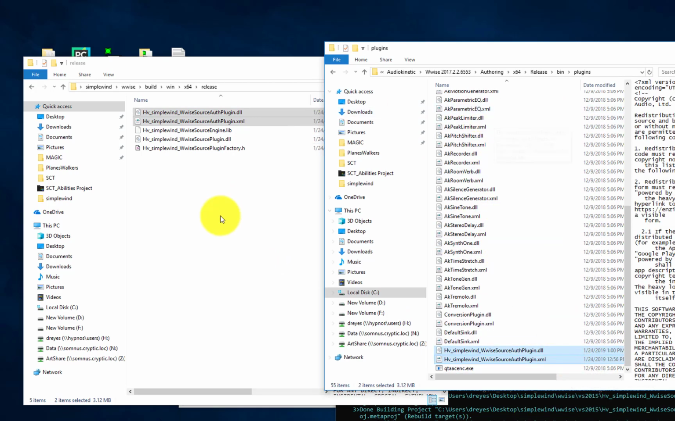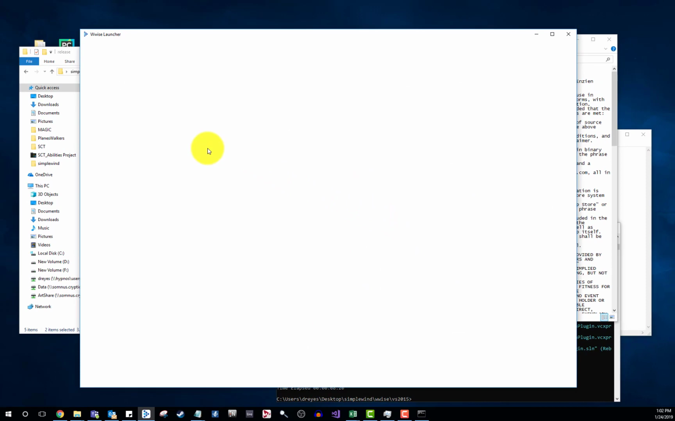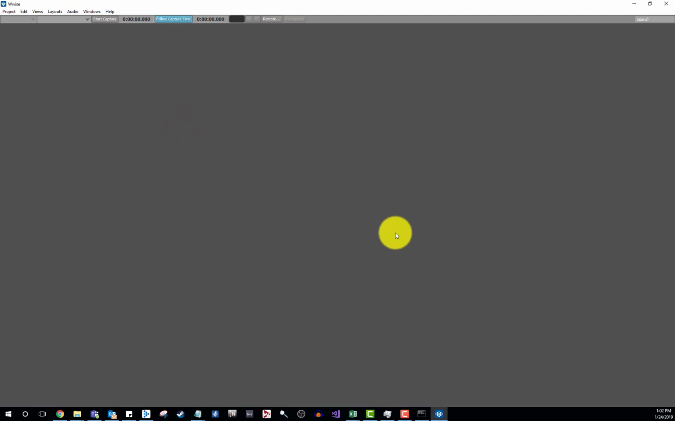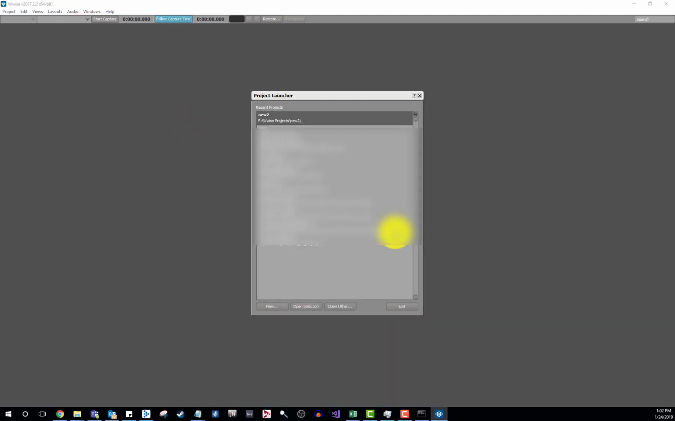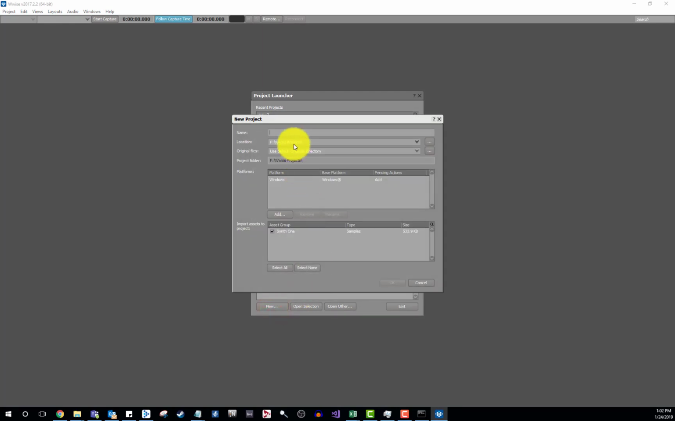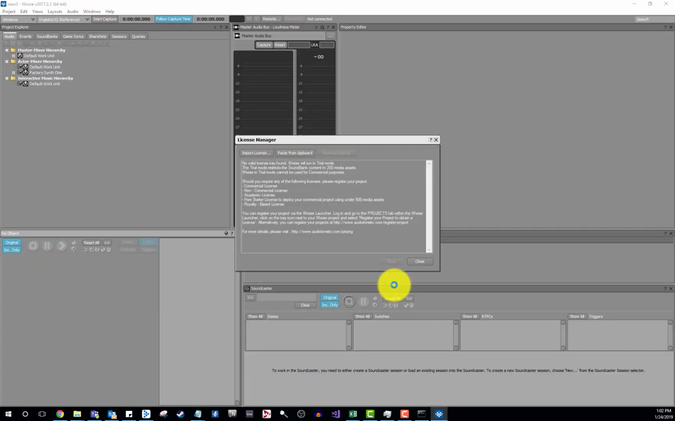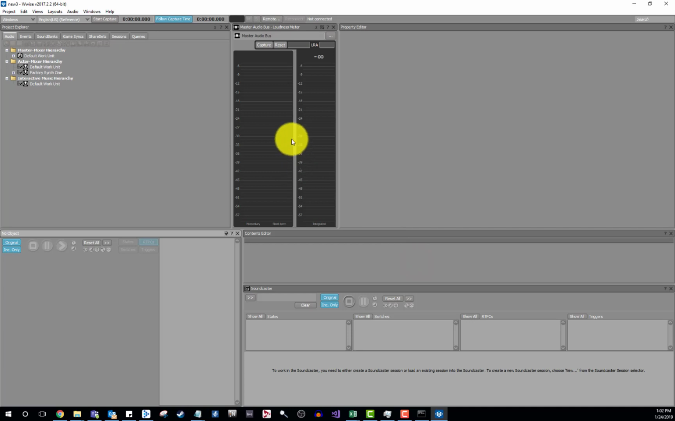Now, in order to make sure that this worked, I'm going to open up a new instance of Wwise. So remember that we're working with 2017.2.2. I'm going to launch this, and I'm going to just create a new project. Okay, click close on the window that pops up.